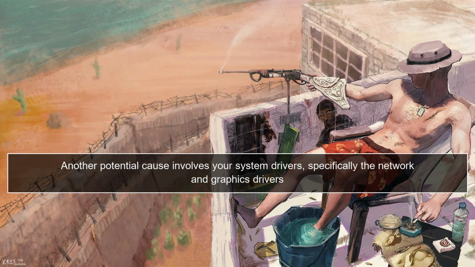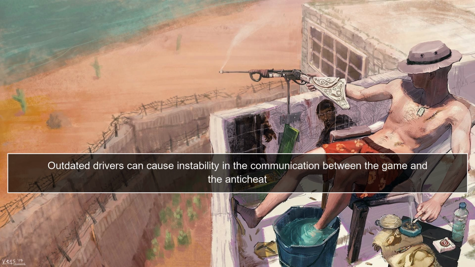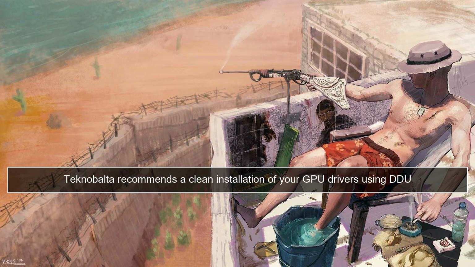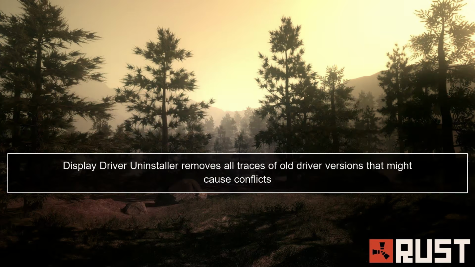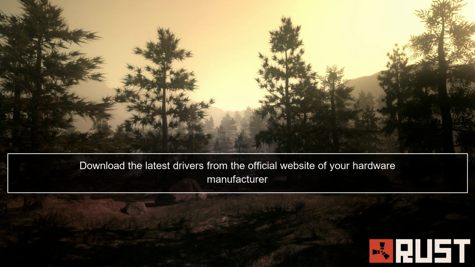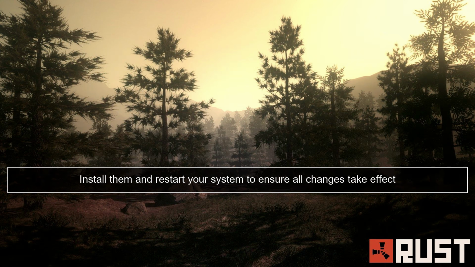Another potential cause involves your system drivers, specifically the network and graphics drivers. Outdated drivers can cause instability in the communication between the game and the Anticheat. Teknobalta recommends a clean installation of your GPU drivers using DDU. Display Driver Uninstaller removes all traces of old driver versions that might cause conflicts. Download the latest drivers from the official website of your hardware manufacturer. Install them and restart your system to ensure all changes take effect.